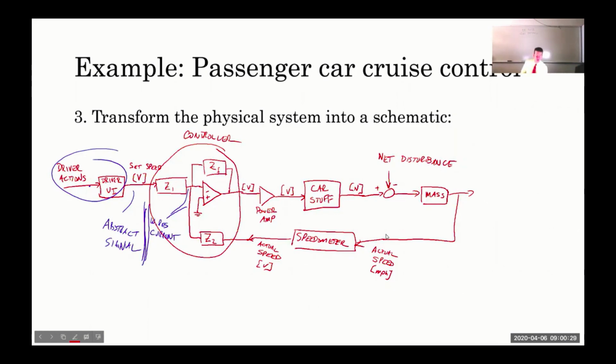I went a little quickly over the rest of the diagram, but that's because I wanted to pull your attention to the electrical stuff, to the stuff having to do with controls, and not so much to the stuff that is not a focus of our class.